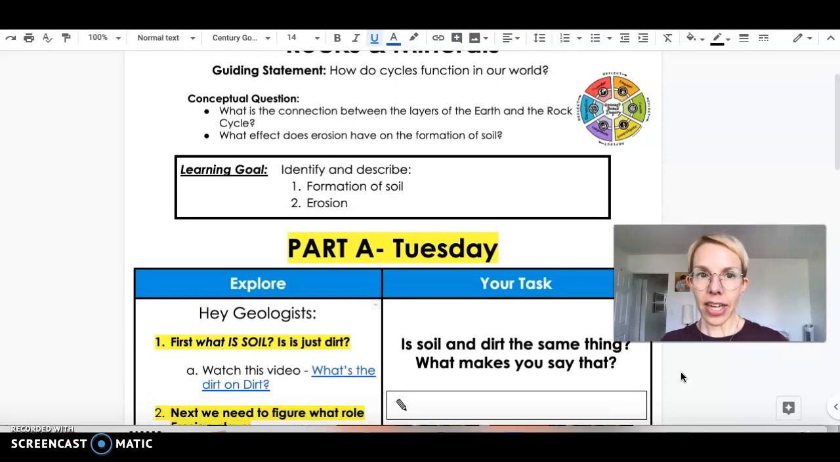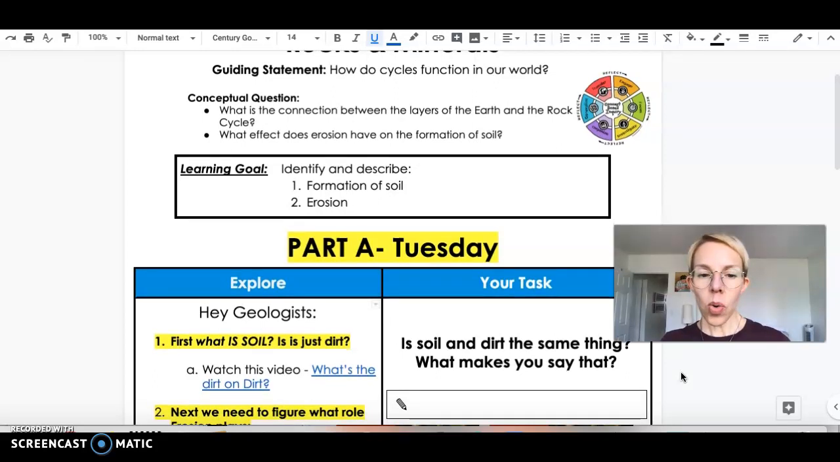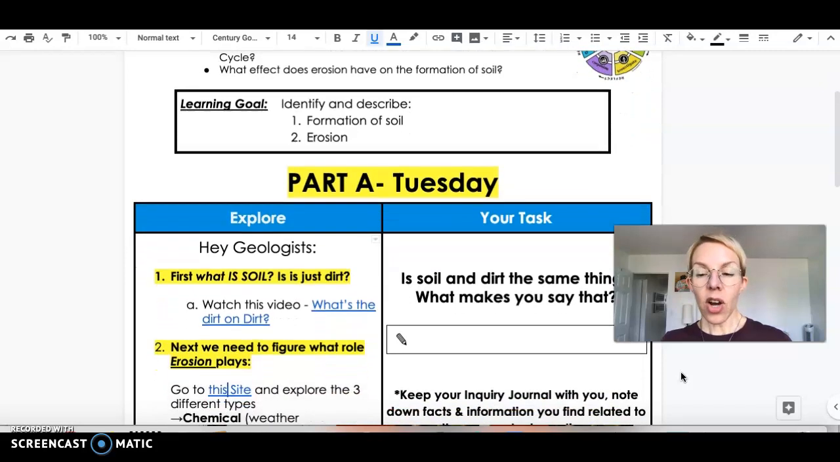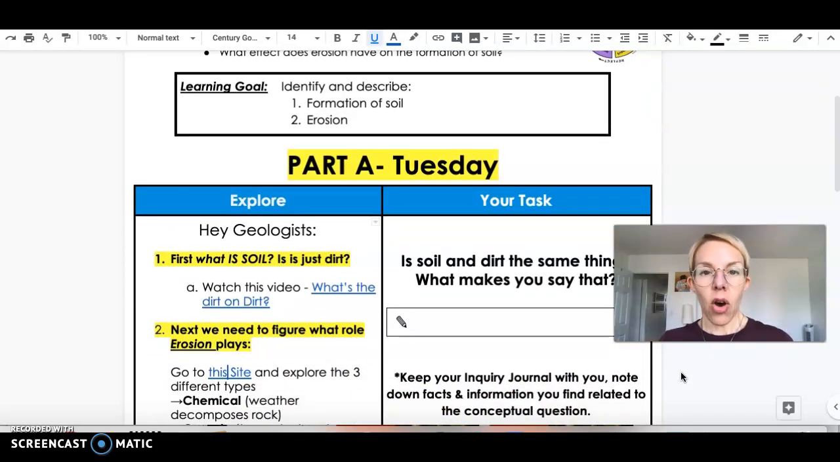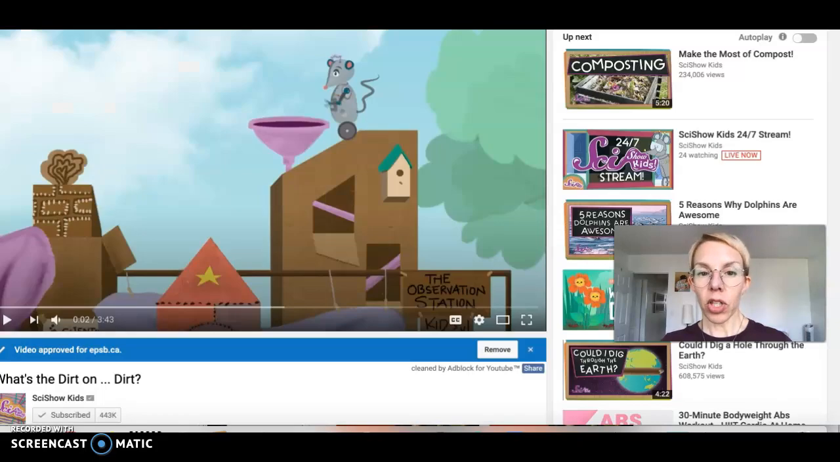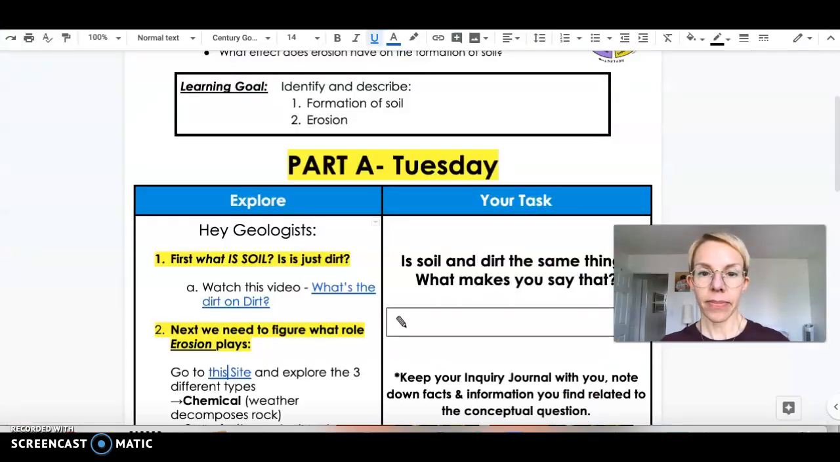So, hey there, geologists. First of all, what is soil? Is it just dirt? Watch this video. What is the dirt on dirt? When you click on it, it will look like this. If you don't get all the information the first time, go back and watch it again. That's fine. Keep your inquiry journal with you.